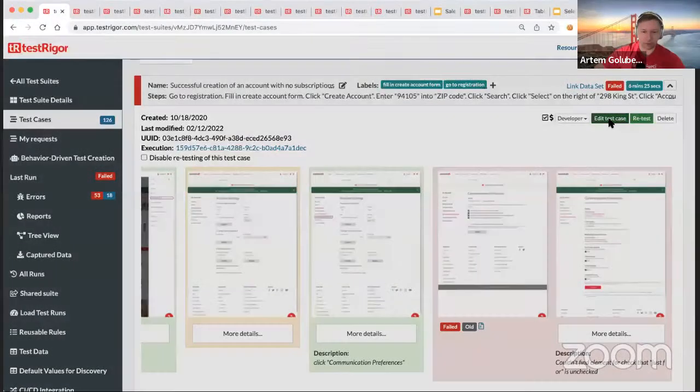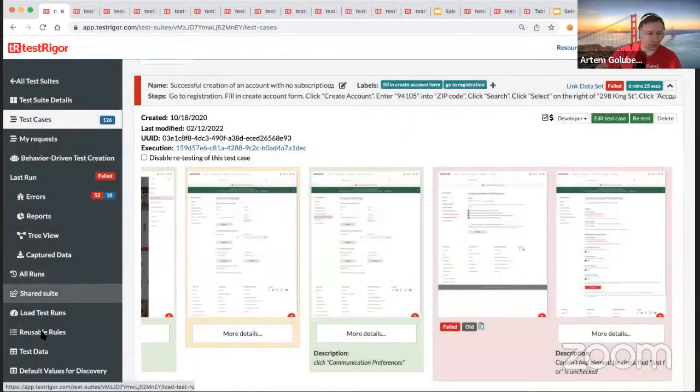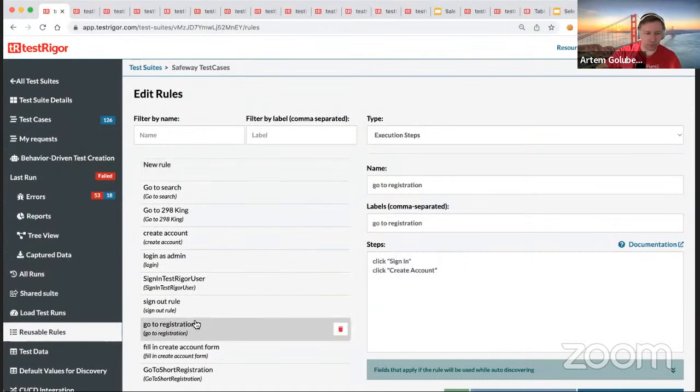Now let me get back here, and I'll talk about one last thing before I jump into examples. Remember, we were talking about various reusable rules. Let's look into go to registrations. We are in reusable rules here. What it is, is you just giving a name to a sequence of steps, so you can reuse this name in different places.